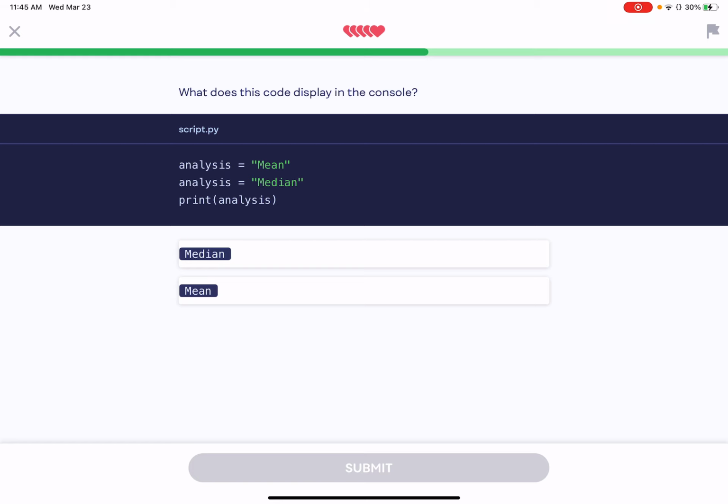Okay, what does this code display in the console? You can pause the video at this time. Alright, so this question asks us, what will this code display? So this code will display the last, okay, so the first line says variable in a list equals to a string called me.